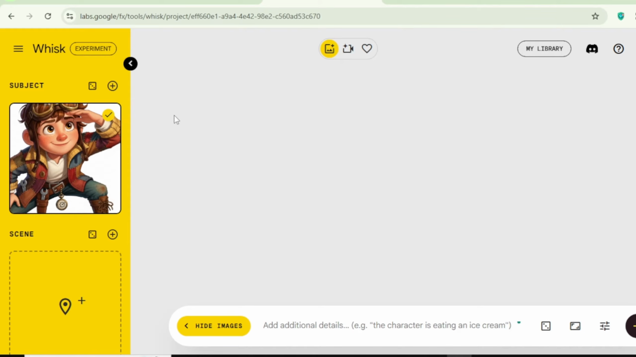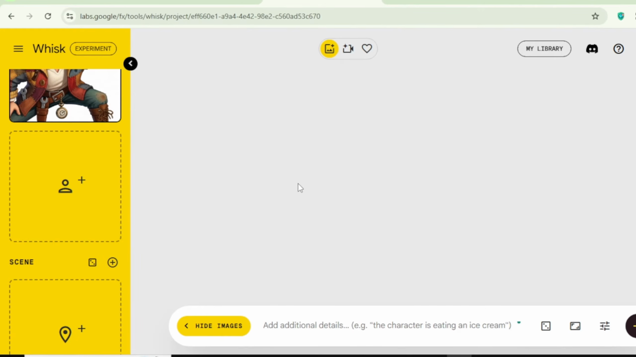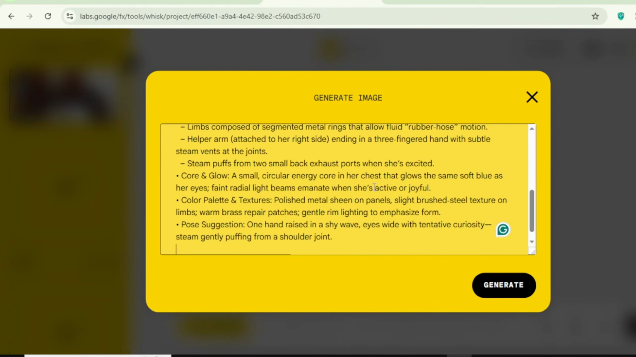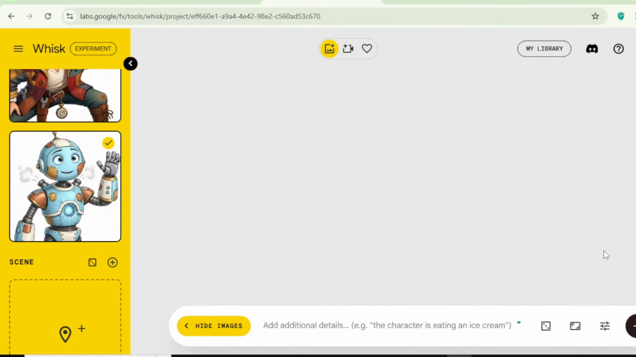To add your second character, Juno, click the plus icon to add another subject slot. Go back to ChatGPT, copy Juno's description, and paste it into this new slot. Your characters are now locked in.